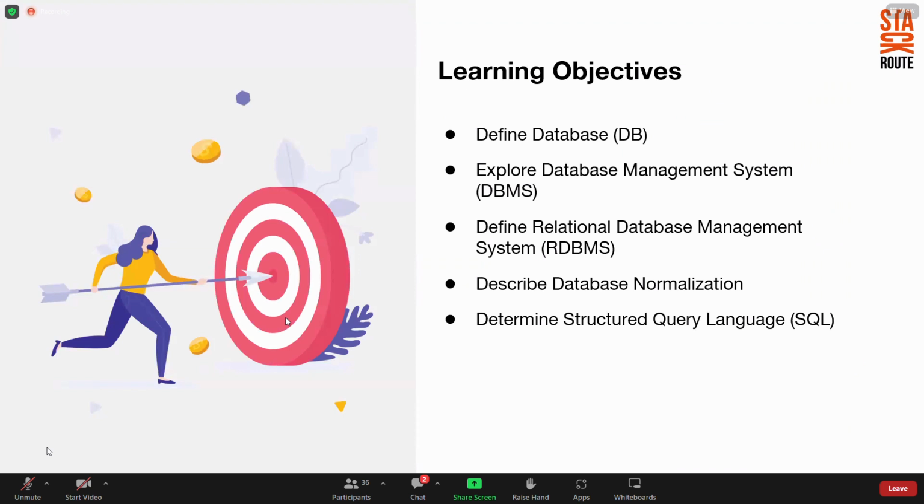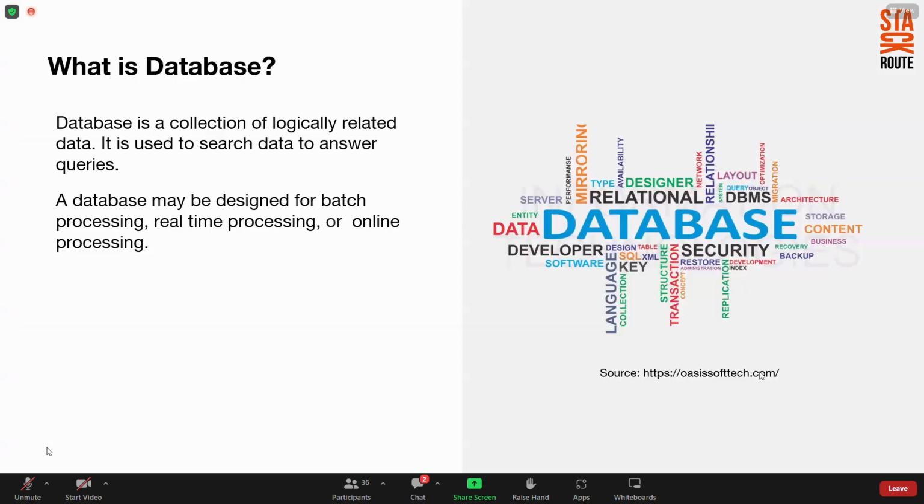In this session, we will be discussing defining a database and exploring the database management system. Under DBMS, we have various models. One of the powerful models is relational DBMS. And as I said, so many rules are there. One of the rules is normalization. And we will be exploring SQL, structured query language.